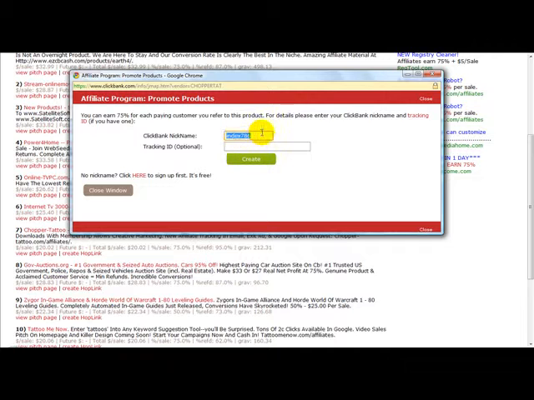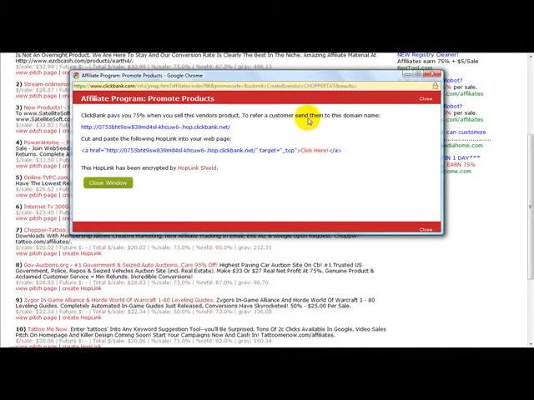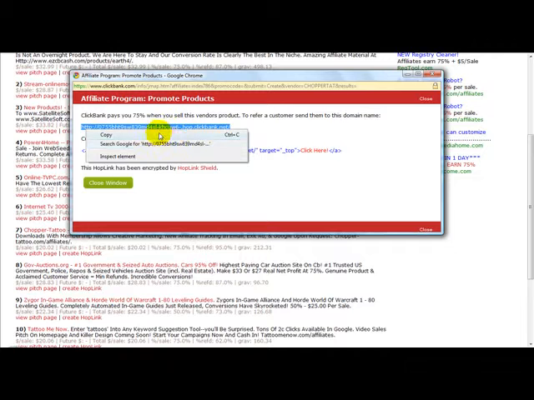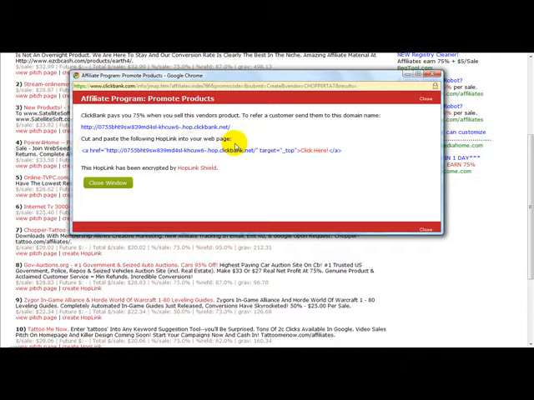So I've entered my ClickBank nickname and I'm going to click on create. Okay, and as you can see, ClickBank pays you 75% when you sell this vendor's product. To refer a customer, send them to this domain name. So if I send anyone to this domain name and they make a purchase, I get paid 75% commission. And you can also cut and paste the following hop link into your web page, and you can add whatever text you want.